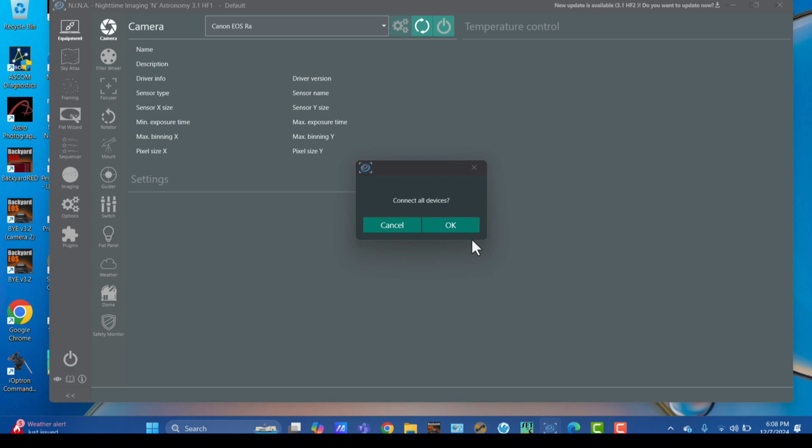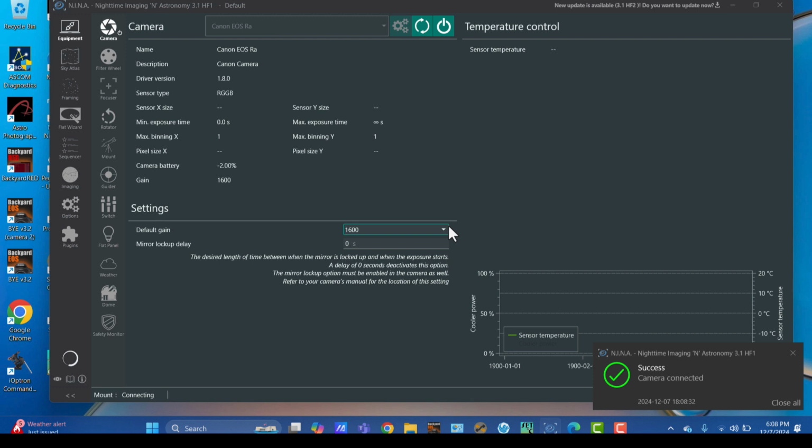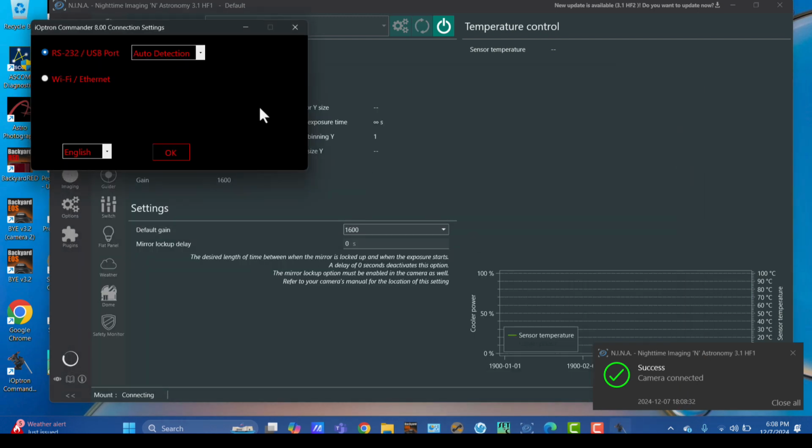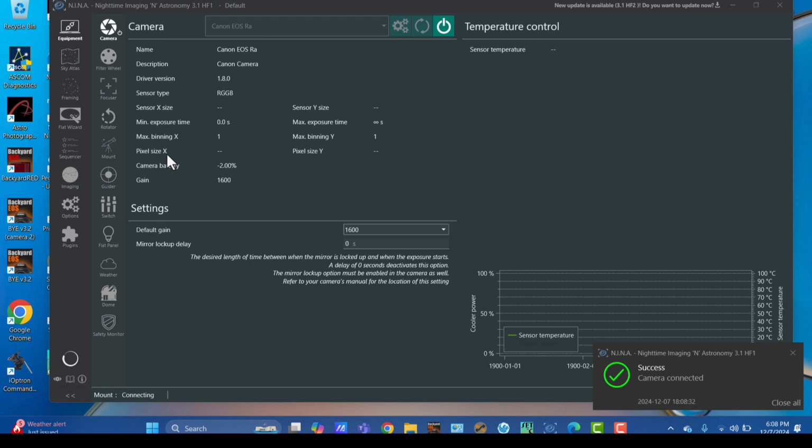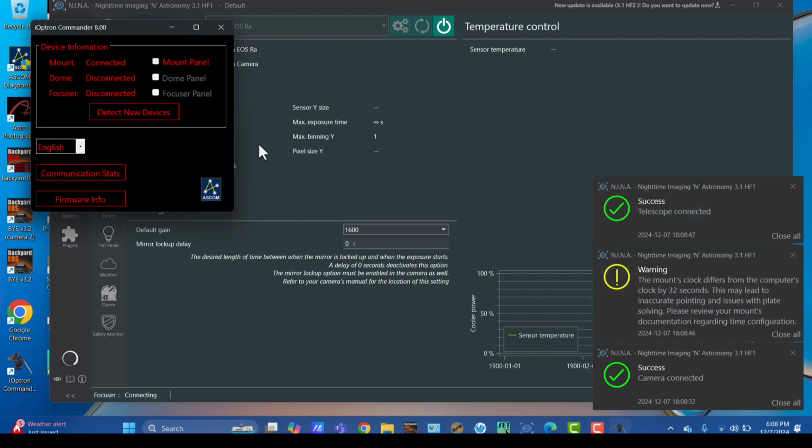And it's asking to connect all devices. N.I.N.A is really good as far as compatibility with a wide variety of the commonly used astronomical equipment. So I'm going to say OK. And now as it connects over here, you'll see the camera's connected. Now I am using the iOptron SEM 70 mount. So it opens up the dialog box here, and I will select OK. Make sure that it's recognized. And you can see over here it is.